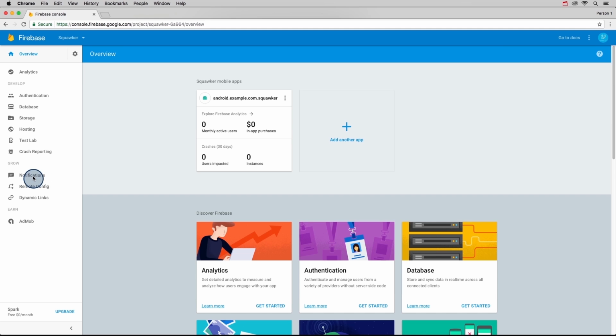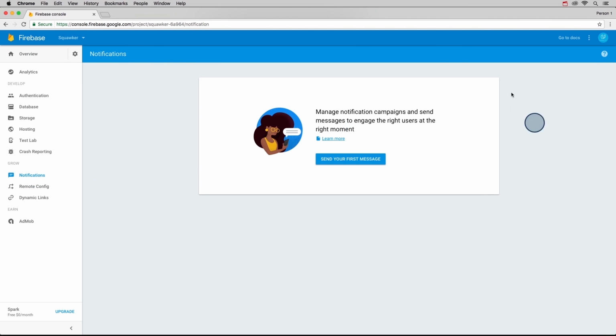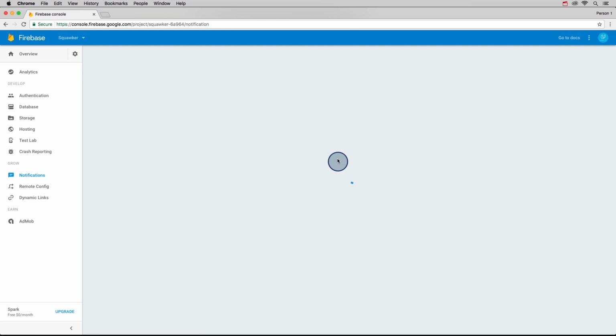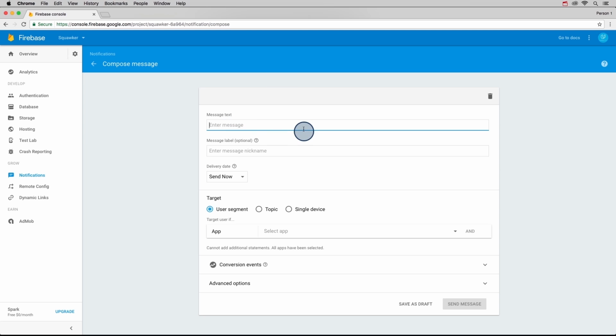If I click here, you'll see this screen about sending your first message. I'm going to go ahead and press send your first message. Okay, as the message text, I'm going to put just hello world. And I'm going to keep this delivery date here to send now. As far as who I'm targeting, I want to target my app. So I'm going to go here and select the Squawker app. This will send the message hello world in a notification to everybody who's downloaded Squawker.